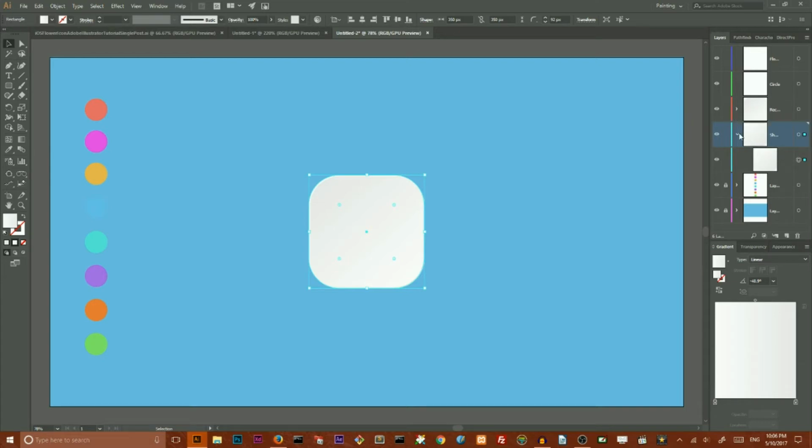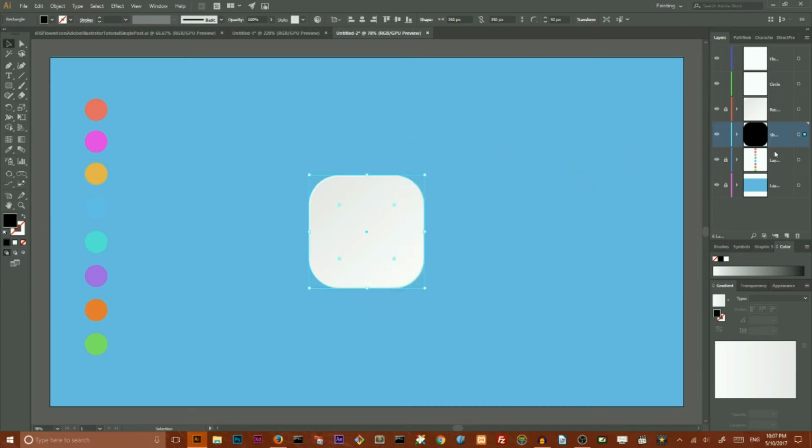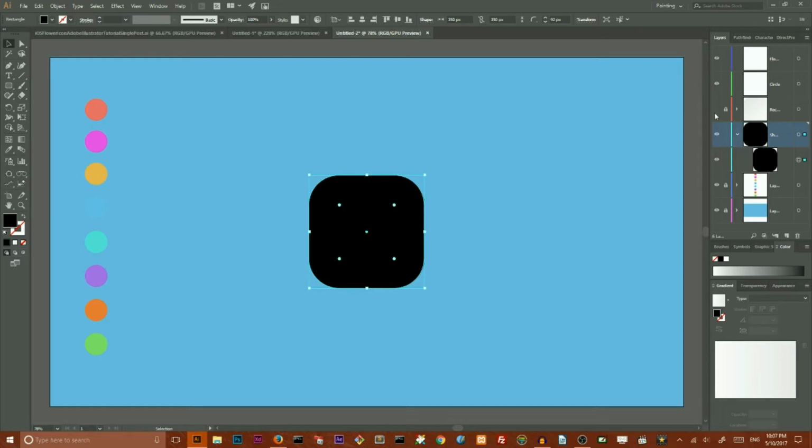I'm gonna lock these original rectangles by clicking on this free space between the eyeball and the chevron icon, like so. Then my shadow rectangle is selected. I'm gonna give it a solid black color and create one more duplicate. We can also toggle the visibility so we can easily see our shadow rectangle and what's going on. Ctrl+C, Ctrl+F to create another rectangle.